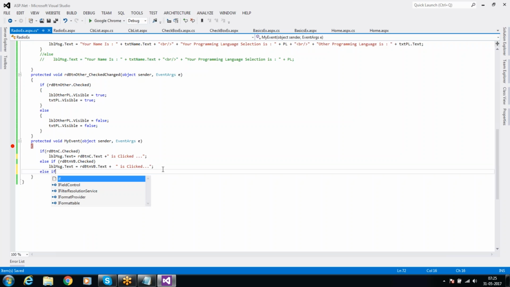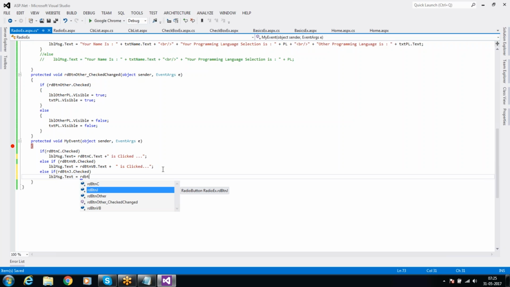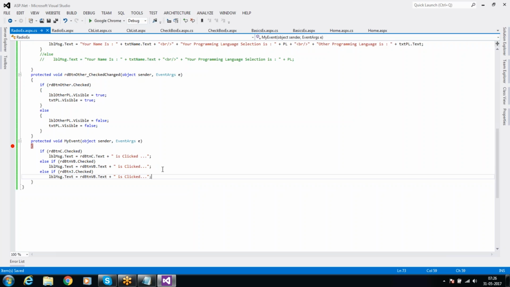Else if rdbtnj.checked, lblmessage.text equal to rdbtnvb.text is clicked along. Now let me execute this program.